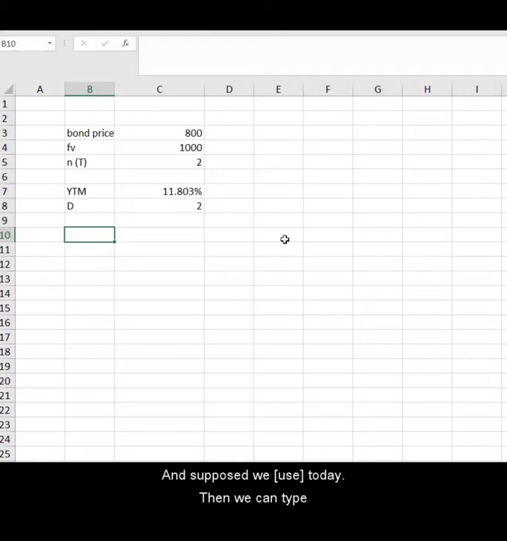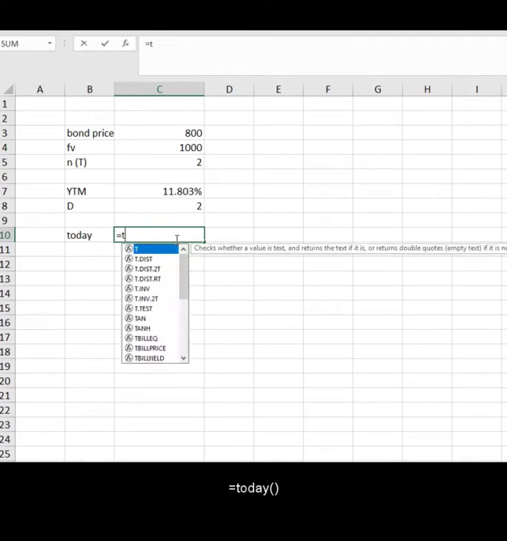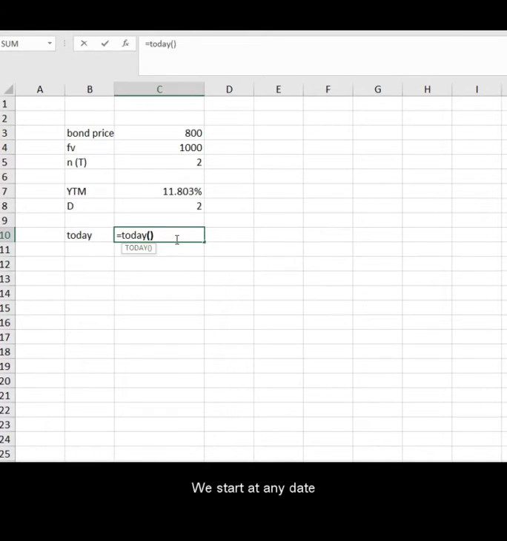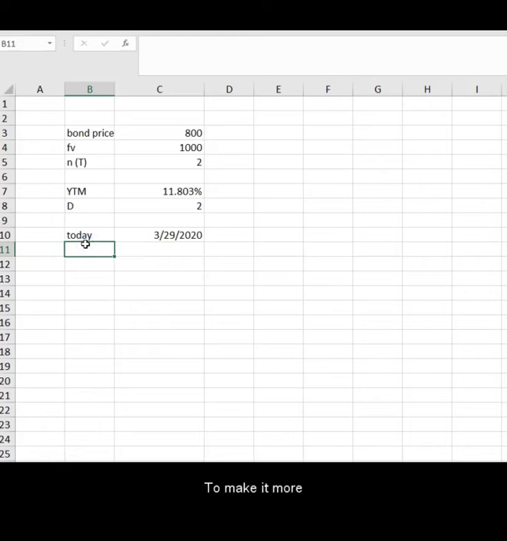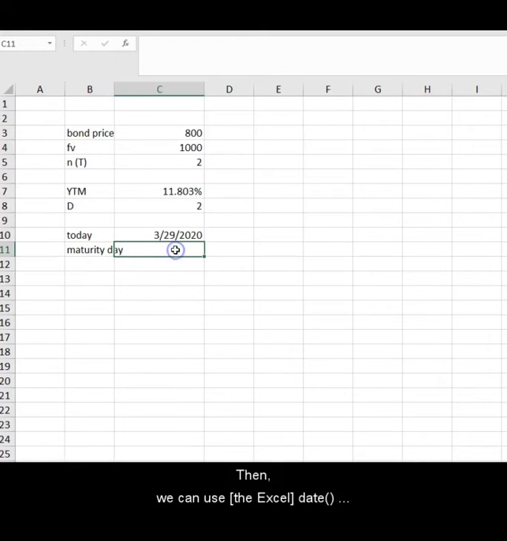And suppose we start today, then we can type equal today. So we're starting and ending date, okay? And then we can add 2 years from here, 2022, to make it more comprehensive. So this is maturity date, a specific date. Then we can use a date function.